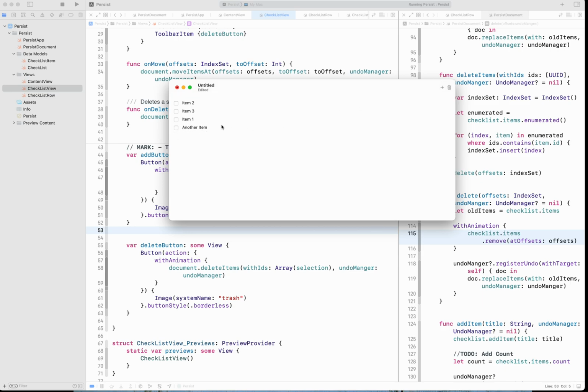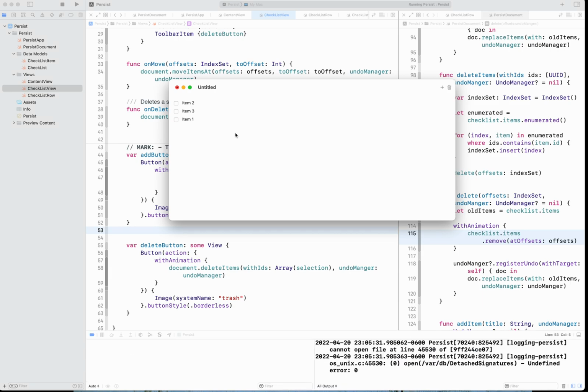And if we Control Z, it takes the one off the bottom. If I Control Z, it moves it. If I Control Z again, it removes it. So the undo manager remembers the order of these. All the undo manager actually does is remember these functions. It's got a list of these functions, and it's popping off the end of them.